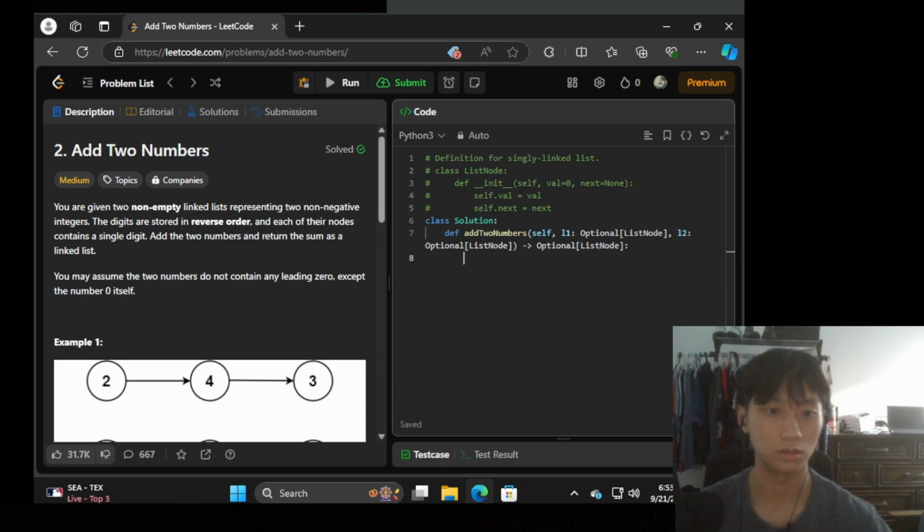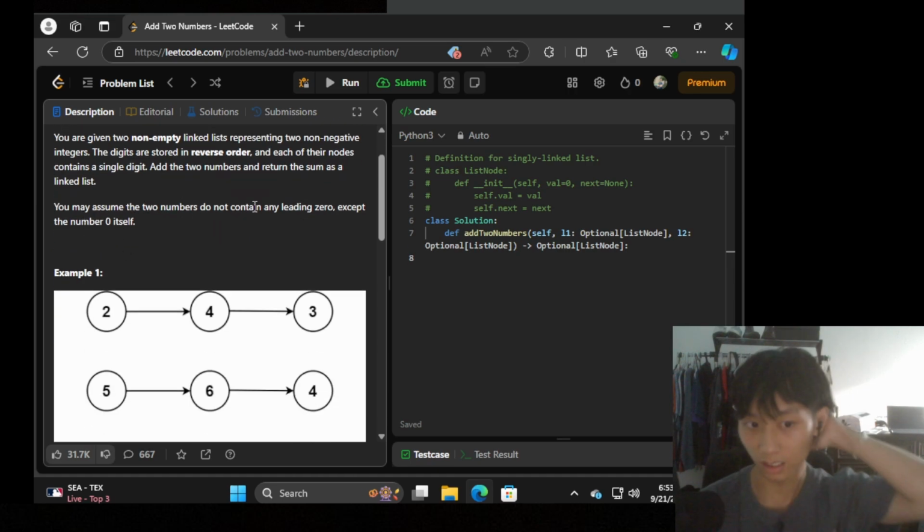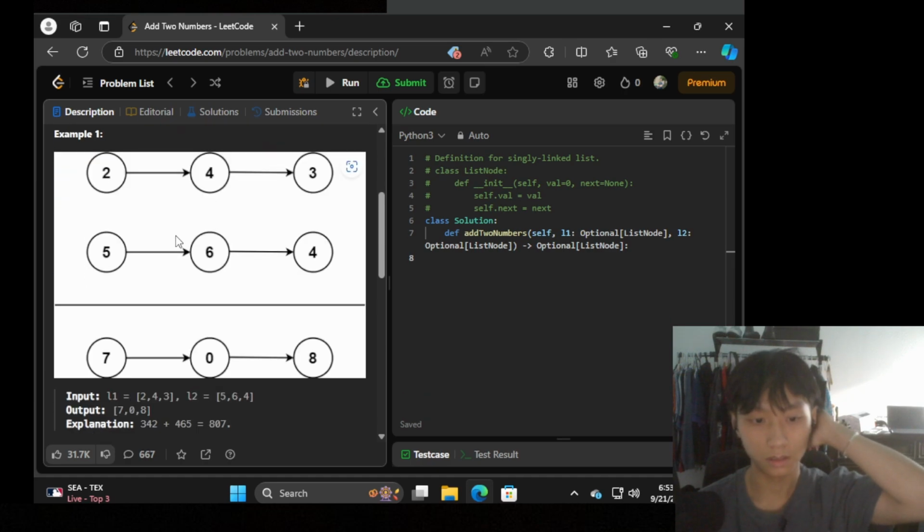Okay, so let me just start by reading through this question. The problem says you are given two non-empty linked lists representing two non-negative integers. The digits are stored in reverse order, and each of their nodes contains a single digit. Add the two numbers and return the sum as a linked list. You may assume the two numbers do not contain any leading zeros except the number itself.